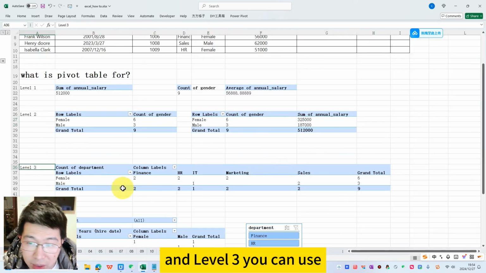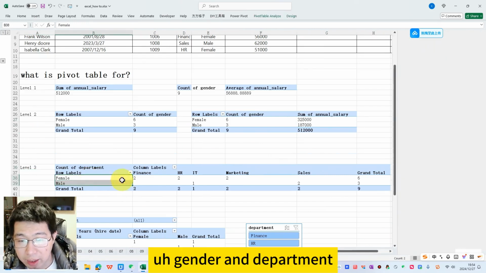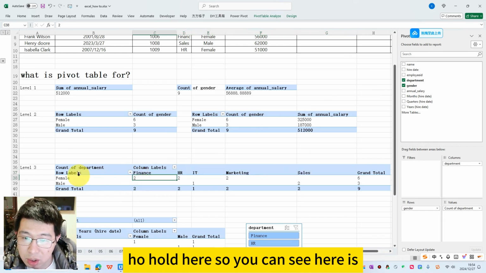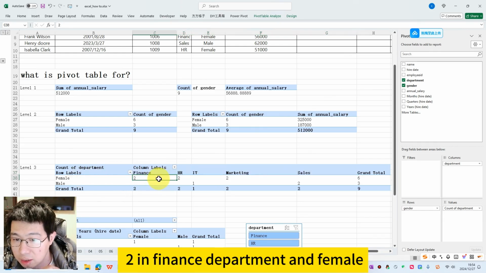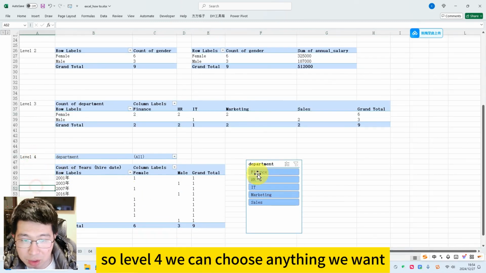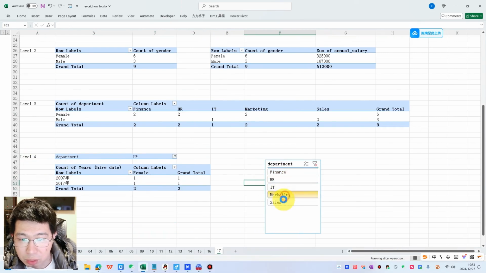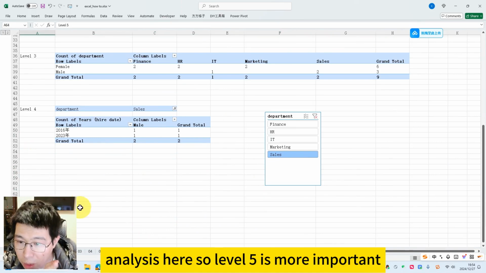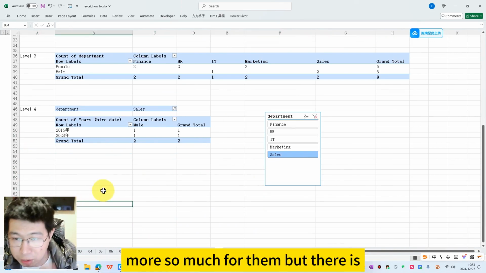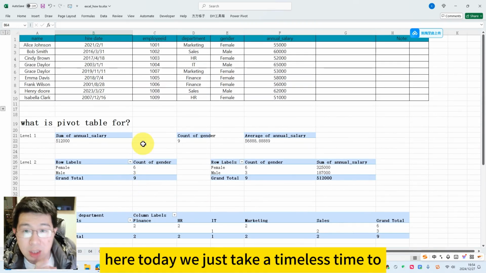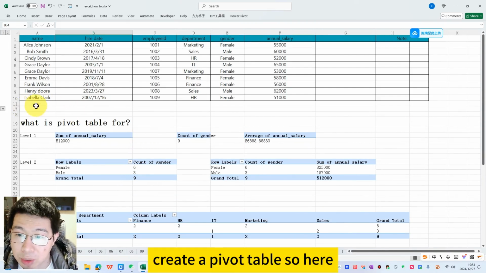And at level 3, you can use gender and department here. So you can see there are two in the finance department and they are female. At level 5, we can choose anything we want to analyze here. Level 5 is more important, but today we just take a little time to create a pivot table.